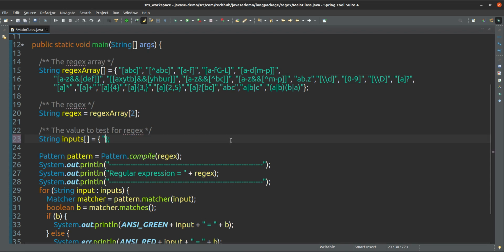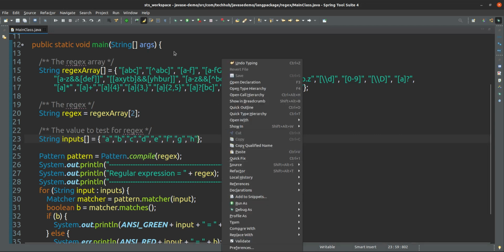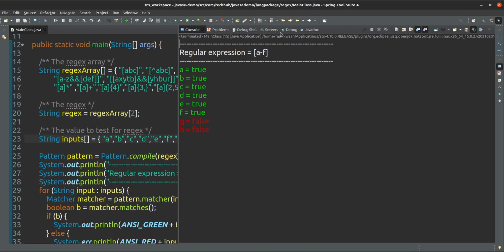Suppose any character like A, it will pass. B, it will pass. C, it will pass. D, E, F. So these all will be passed, but F, G, H, it will not pass for G or H. See, A, B, C, D, E, F.